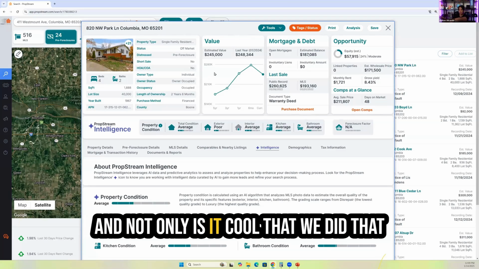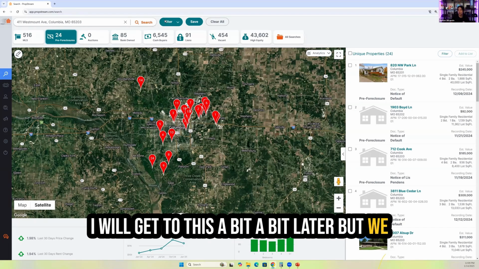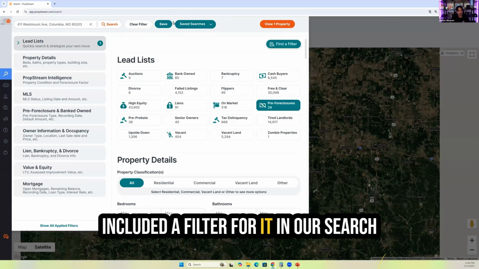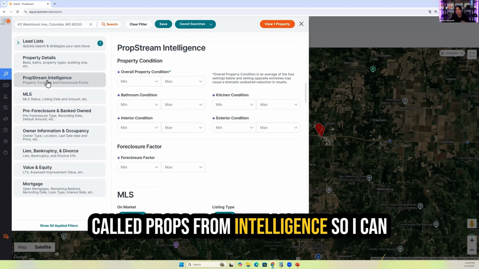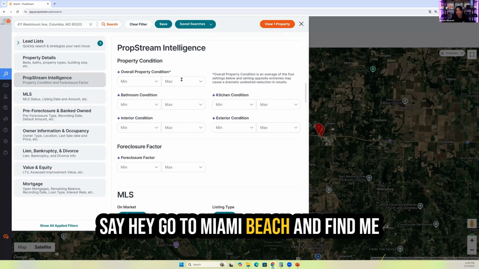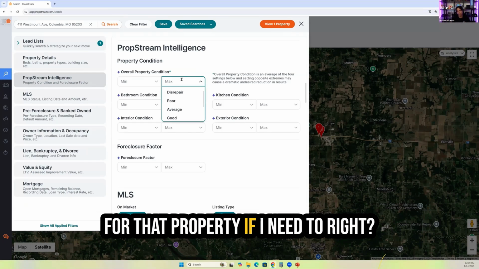And not only is it cool that we did that, I will get to this a bit later, but we included a filter for it in our search filter menu. There's a new section called PropStream Intelligence. So I can say, hey, go to Miami Beach and find me all the properties that are in disrepair because I could find a millionaire for that property if I need to, right?